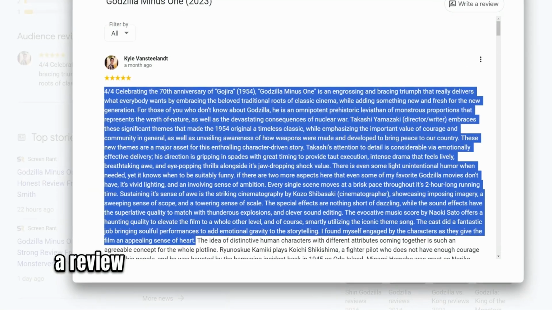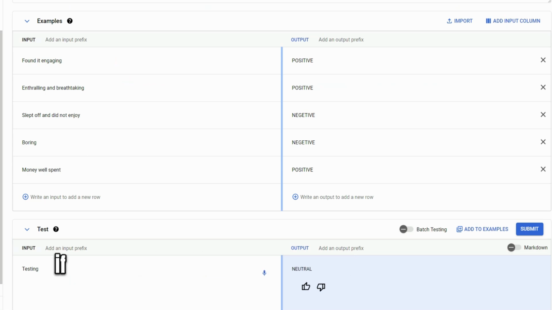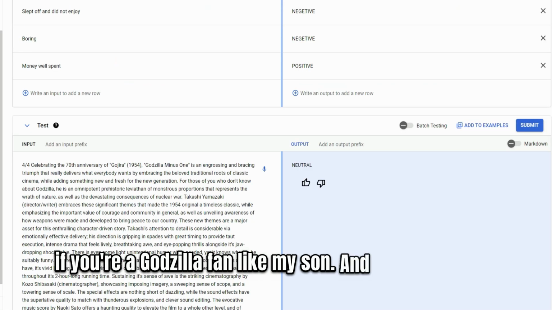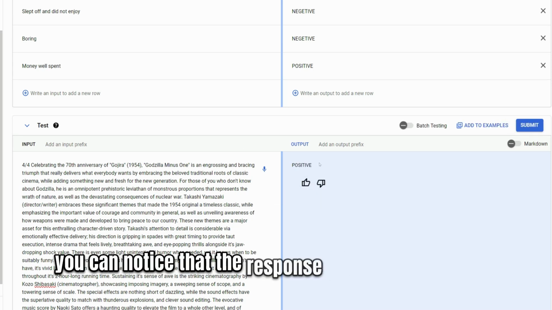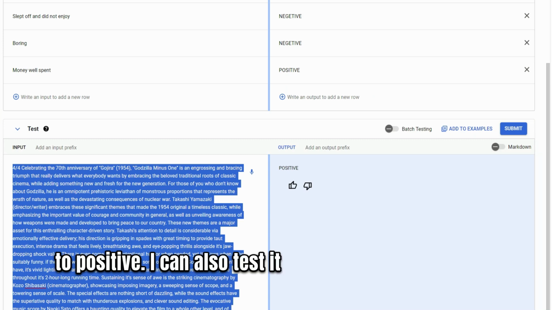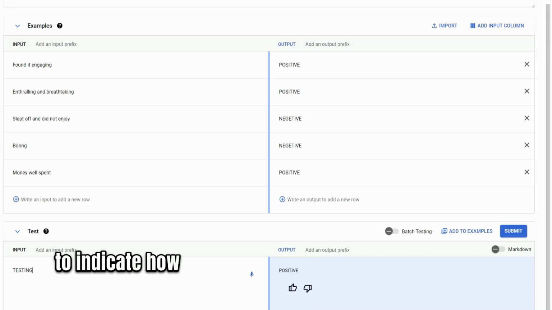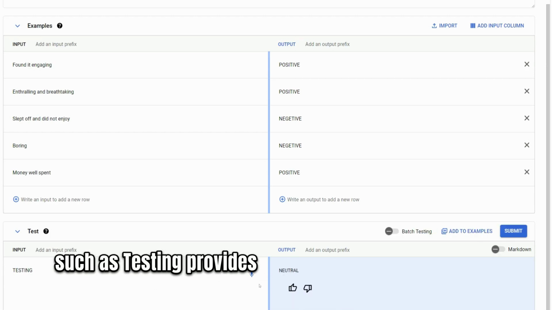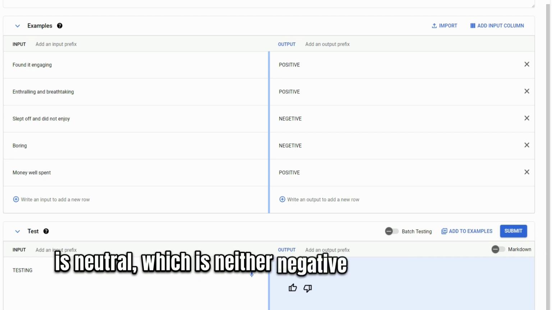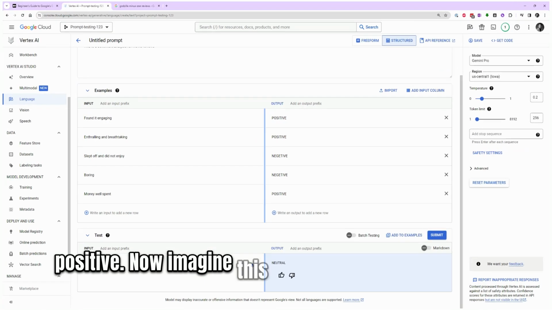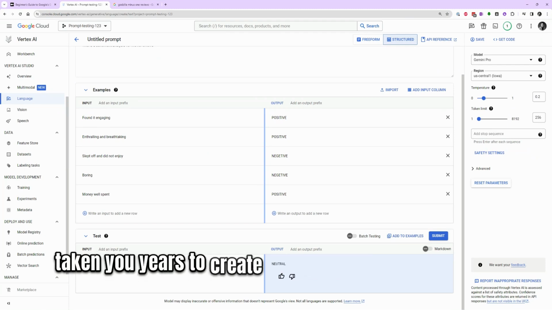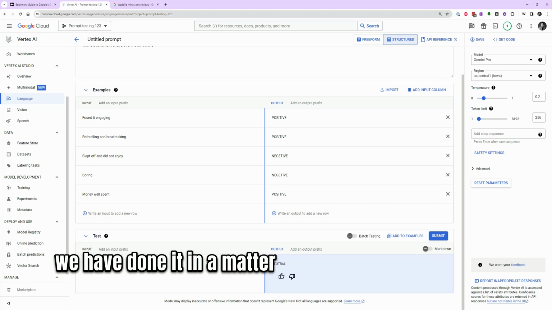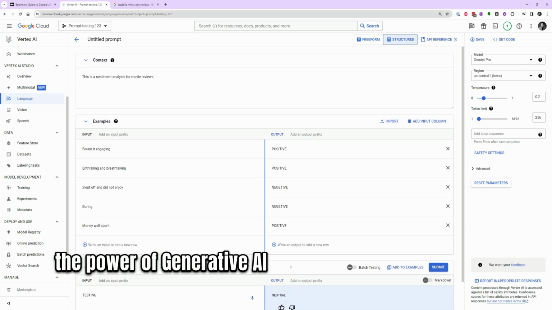I have a review for the latest Godzilla movie, if you're a Godzilla fan, like my son. When I run it through the model, you can notice that the response changed to positive. I can also test this out to indicate how the model has been performing. So a keyword such as testing provides a response which is neutral, which is neither negative nor positive. Now imagine this sentiment analysis software would have taken you years to create, and I have done it in a matter of seconds with the power of Generative AI Studio.